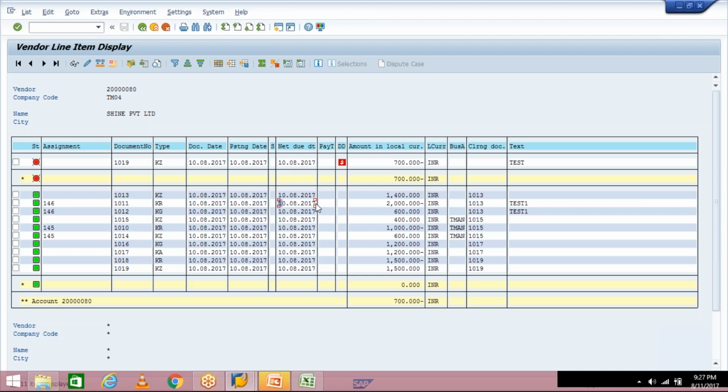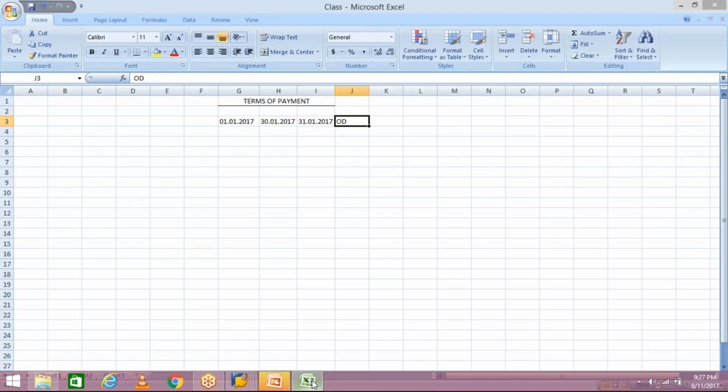Now let me configure terms of payment, and then I'll post certain transactions, and then you will come to know what is the use of this. So generally, what is the use of terms of payment? Terms of payment is going to identify the due date. That is the first thing.